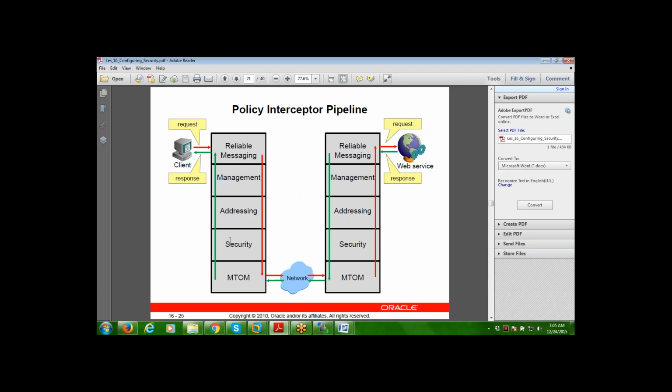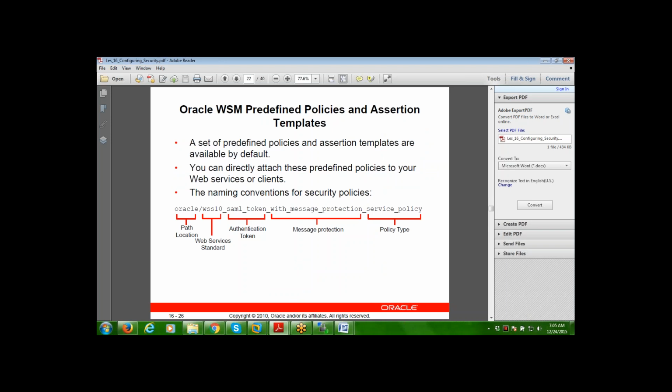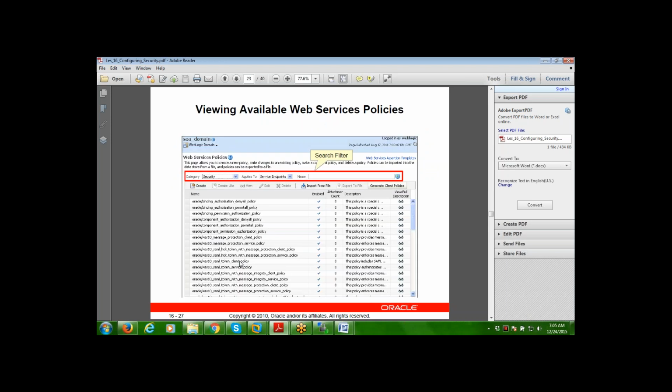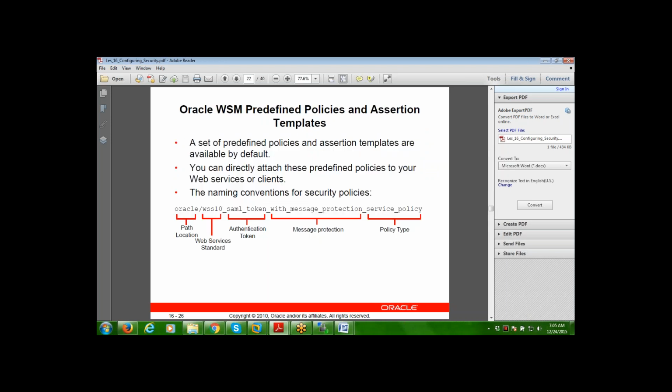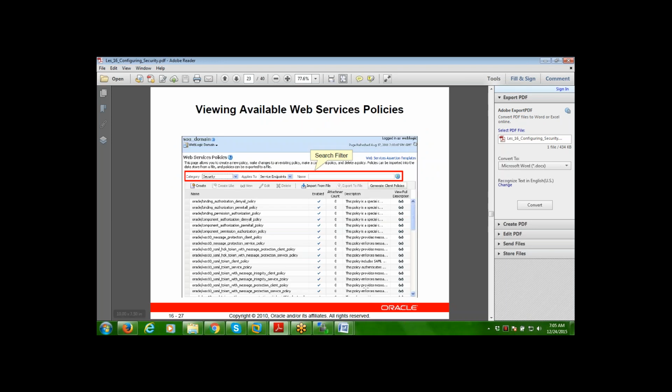These are the policy components which need to be protected in the SOA composite applications, one after the other. We'll see all the security policies. How to view the available web services policies.